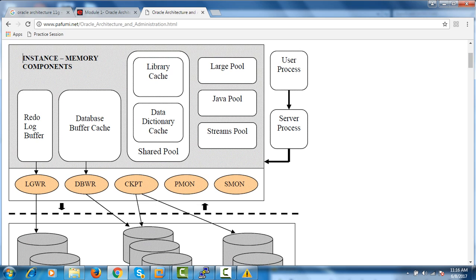There are two processes, one is PMON and the second one is SMON. PMON is the process monitor, SMON is the system monitor. SMON is required for instance recovery. If our database goes down automatically, like an instance down, then the system monitor reads all the background processes and the redo log buffer cache, and starts up the database in the same situation, and we can work on it without losing any data.